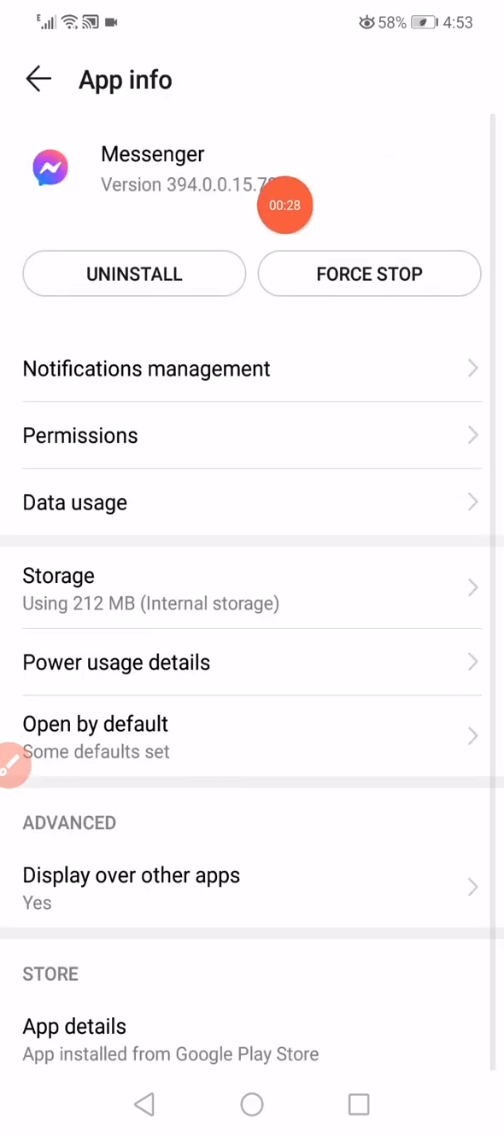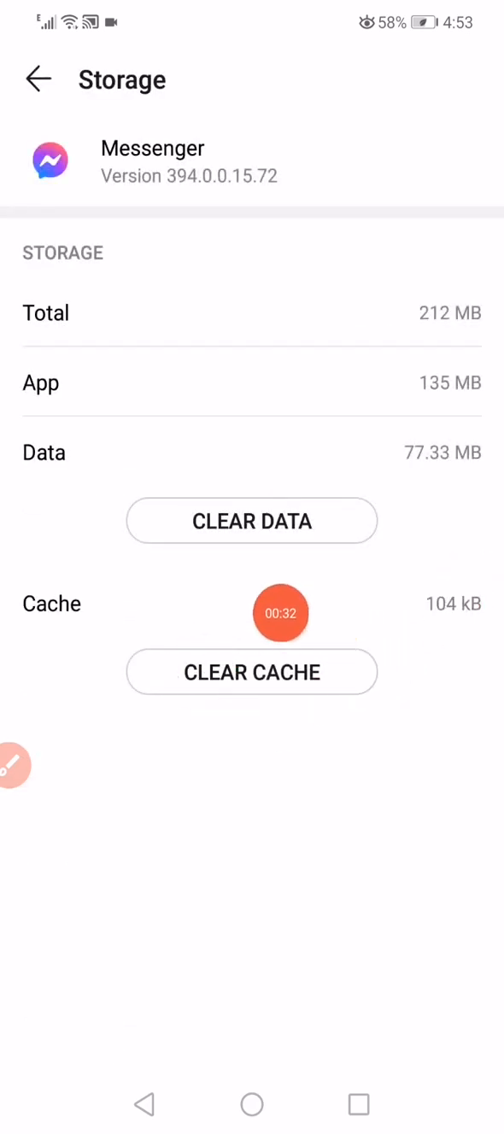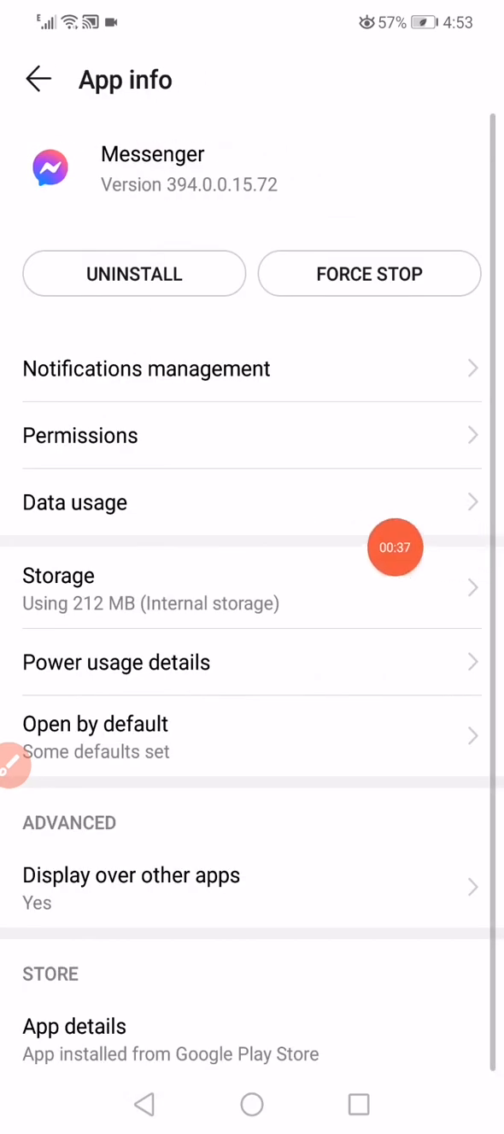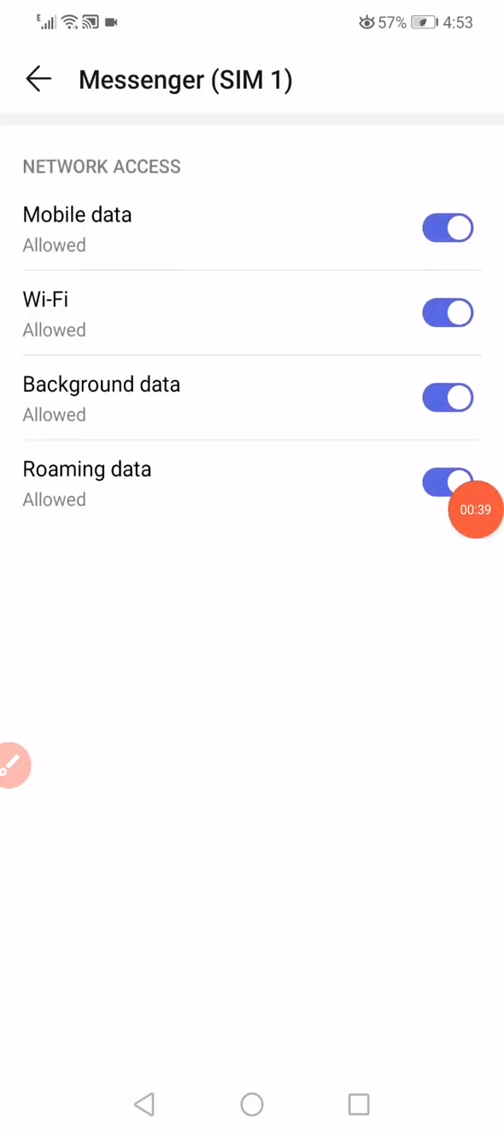After that, click on Force Stop and then click on Storage. Click on Clear Cache and Clear Data. When you click on these options, click on Data Usage right here and make sure to enable all these options from the mobile data into the roaming data.